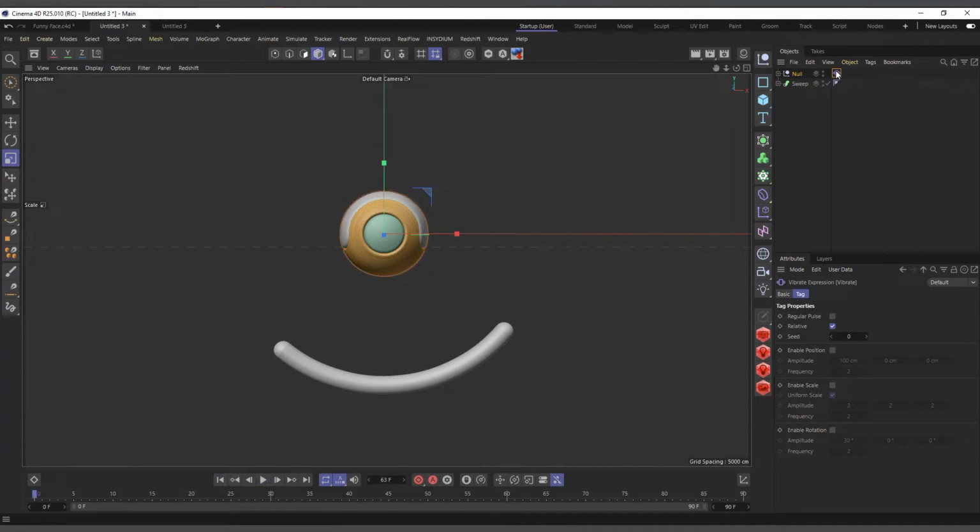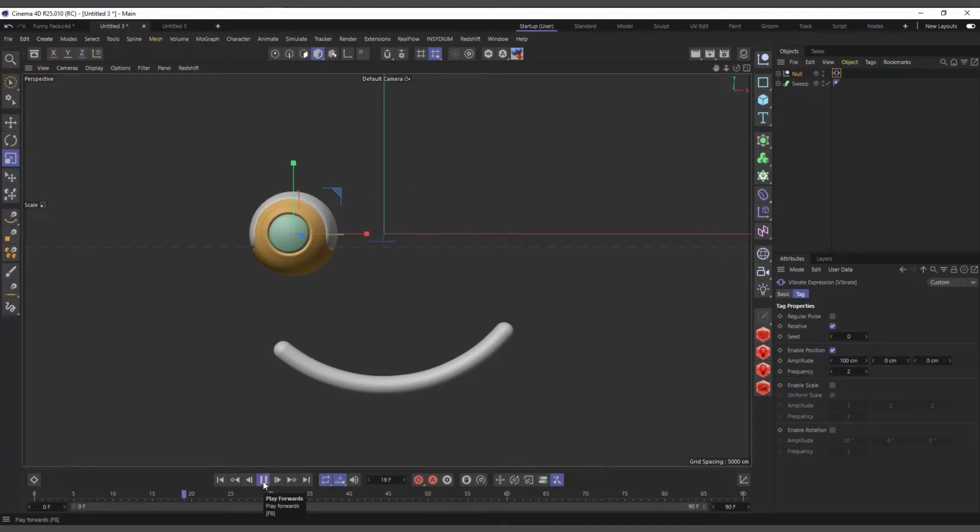But if you select our vibrate tag and come to the attribute manager, you can see we have some parameters in here: enable position, enable scale, and enable rotation. Those are the parameters the vibrate tag can add automatic animations to. If I choose enable position and hit play, you can see it starts giving our object some random animation, right? The animation it's applying is very random.